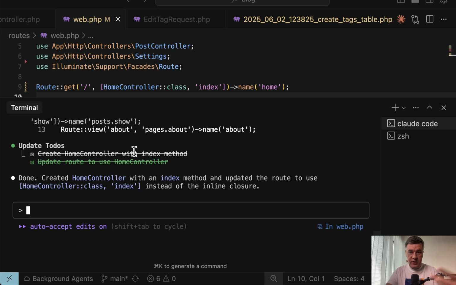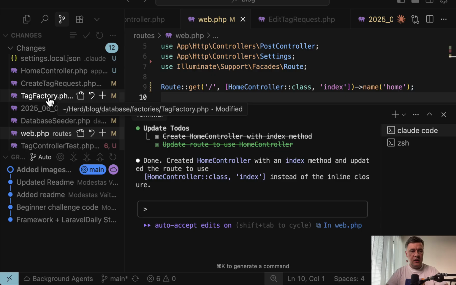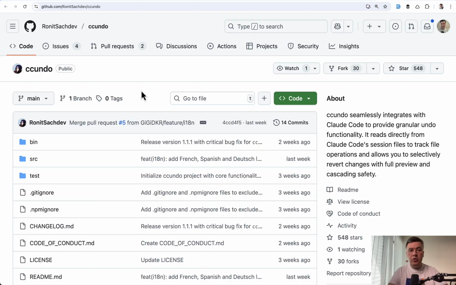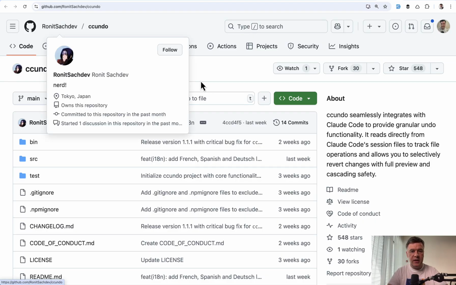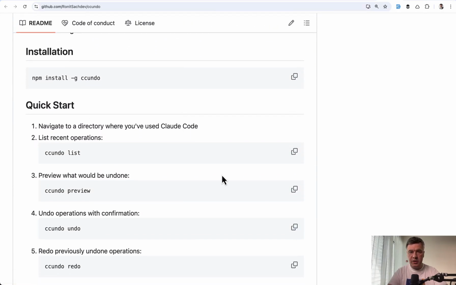Of course, you can use Git. So in the sidebar, you can open the history and roll something back. In this case, there are a lot of changes because I haven't committed the latest experiments, but basically you can discard the changes for any file and revert back. But you may also use a tool called CCUndo by Ronit Sachdev, which allows you to roll back recent operations in Claude Code, which doesn't necessarily show the same things as Git, or you may not use Git at all, or forgot to commit, or forgot to init the repository.